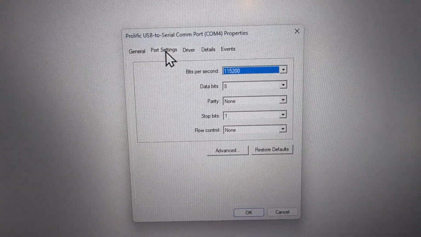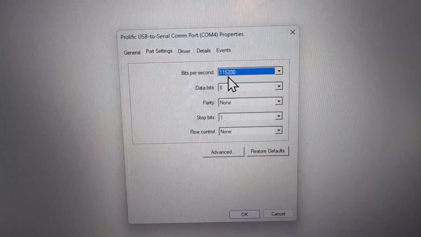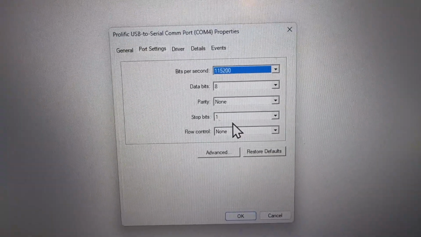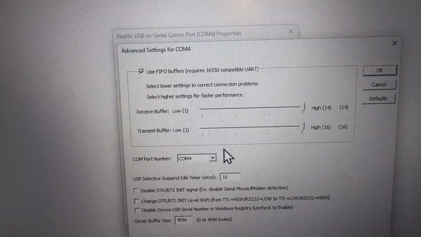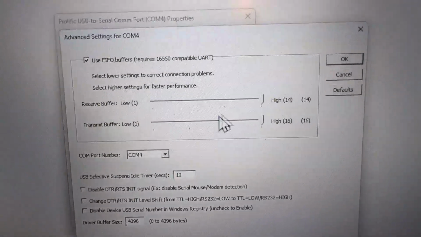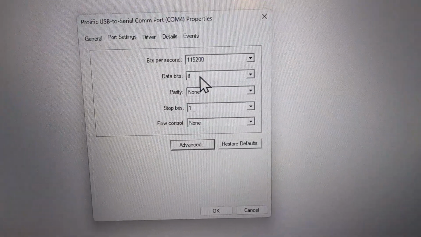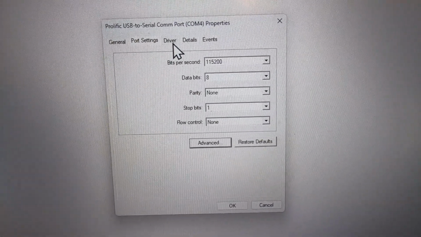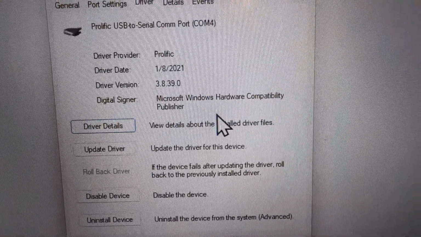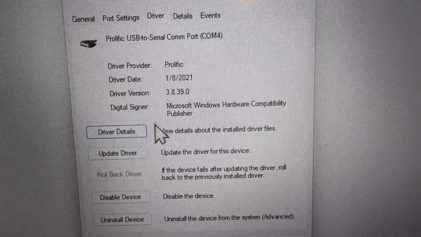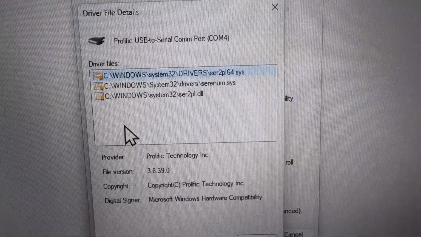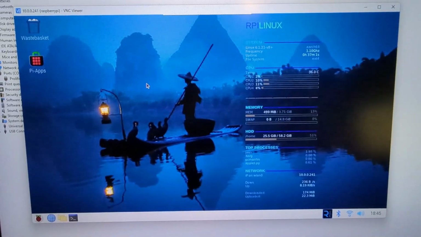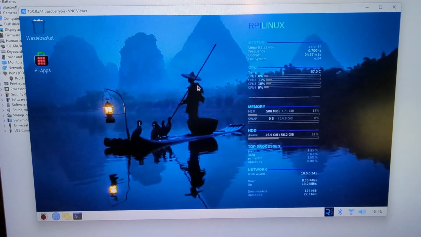The next thing is the port settings. You can put the following: 115200, data bits 8, parity none, stop bits 1, and flow control none. The advanced settings I just left alone. These are my settings, I didn't touch them. But 115200, 8, none, 1, and none, this is what you need. And for the cable that I used, there's some information about the driver, so make sure that you get the driver and you'll be okay.